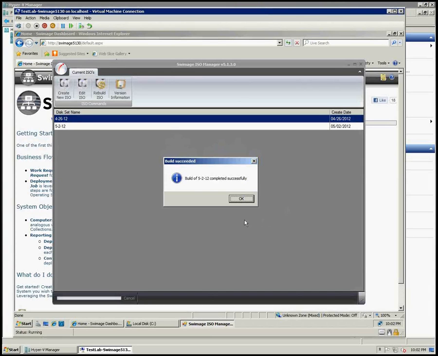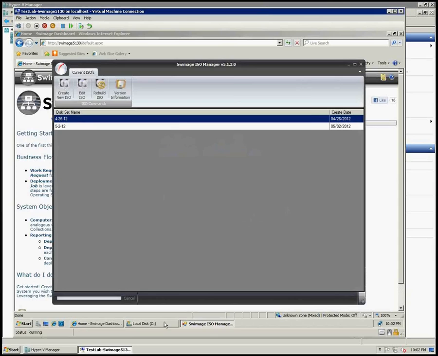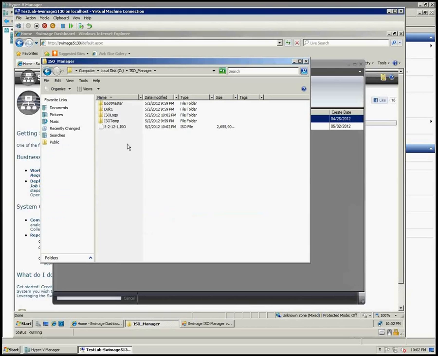Alright, and once the build is successful, you're going to want to click OK. And if you navigate to the directory that you selected for the ISO build, you will see that there are 3 folders that are important. The first one is the disk 1. This contains the source of the ISO.